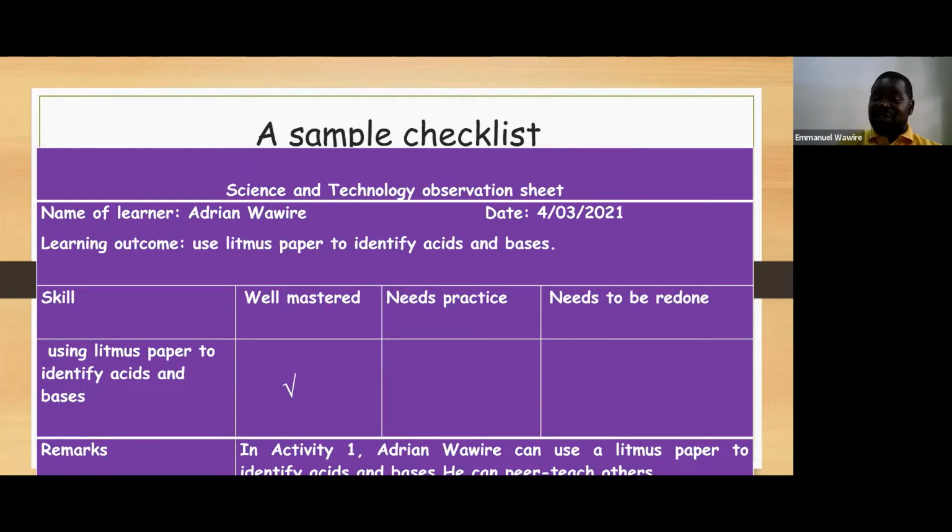If well mastered, you tick. If needs practice, you tick. So that at the end of the day, you'll have known by name how many students understood the concept, or those that need to practice further. And maybe you can now bring in peer teaching. Those who mastered the concept very well, you can use them to peer teach, if time allows, depending on your arrangement of the lesson. Those who need practice, that's where we go back to method of assessment. You give them another practical on the same, so that they practice on the same.